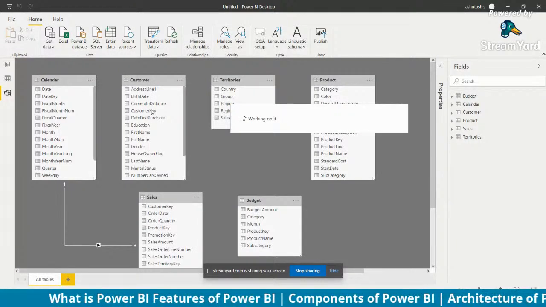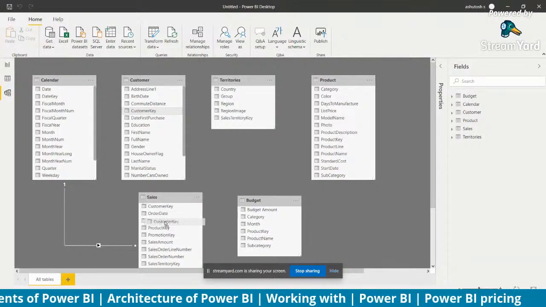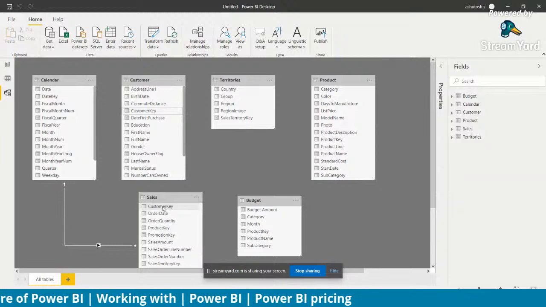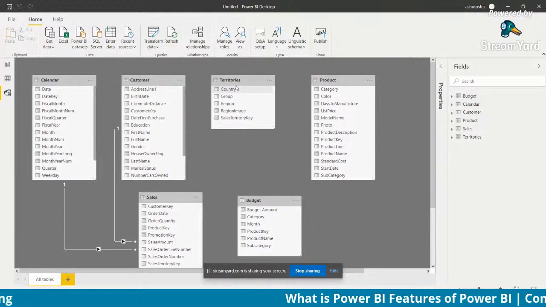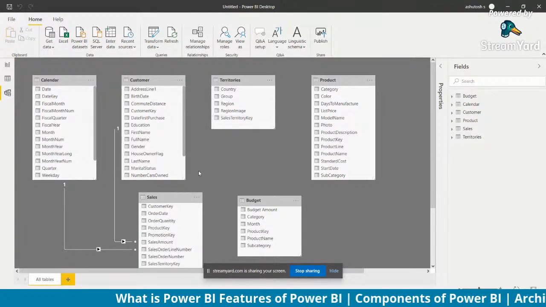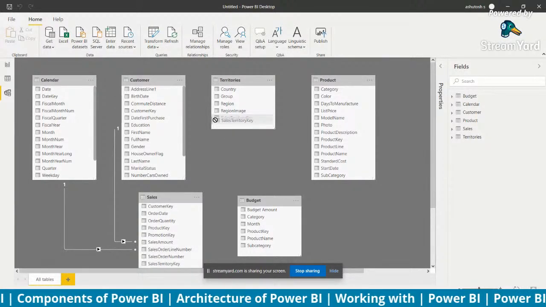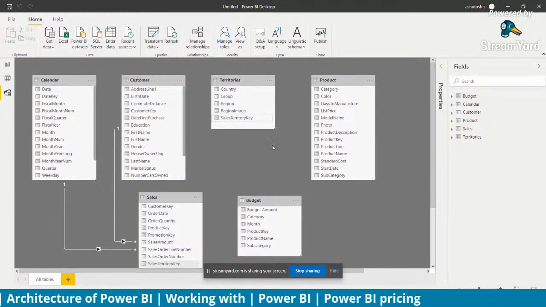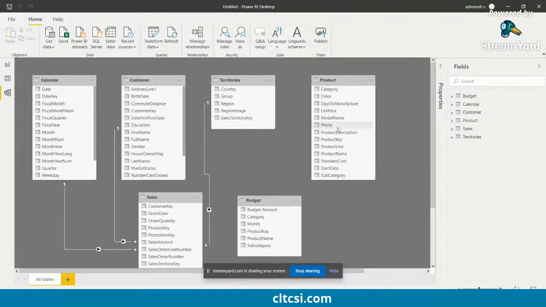Customer, I have a customer key over here, and I have a customer key within our sales table. So I'm going to make a join. We have a sales territory key within the sales table. We are going to make that join. And then product key from the product table to the product key in the sales table. We have joined our sales table.